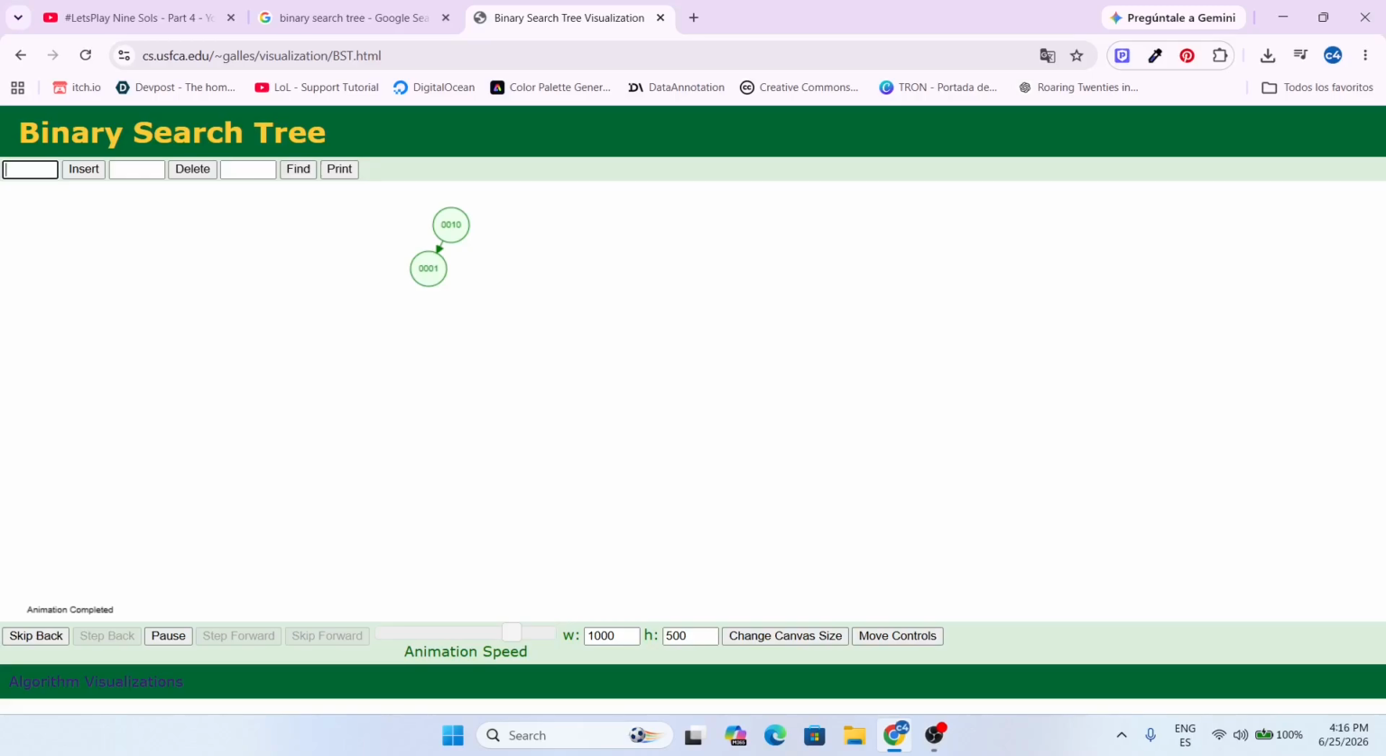Now let's say my mana potions, those are 2. Is 2 bigger than 10? No. Is 2 bigger than 1? Yes. Then it's going to the right of 1. Now this is a binary search tree.